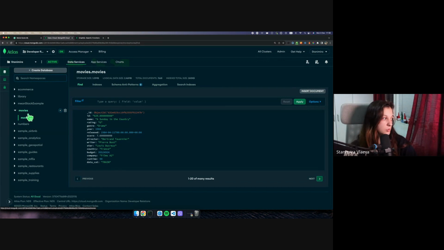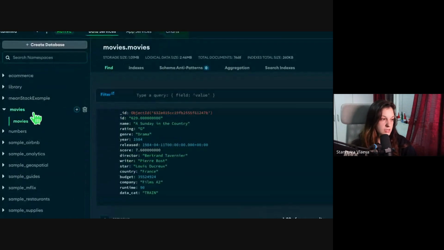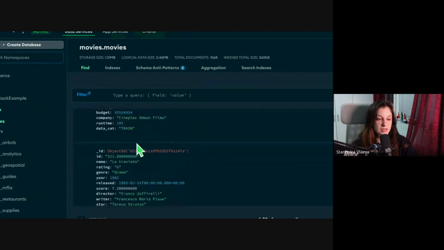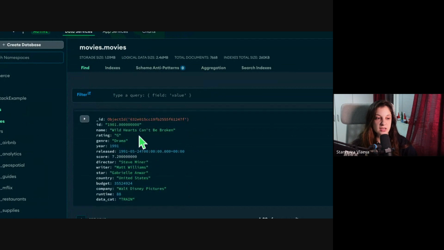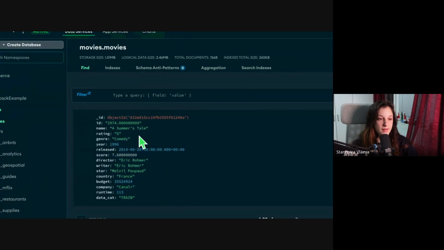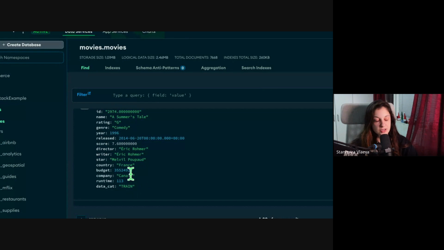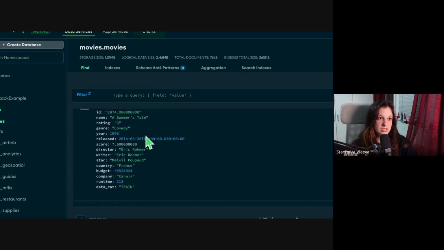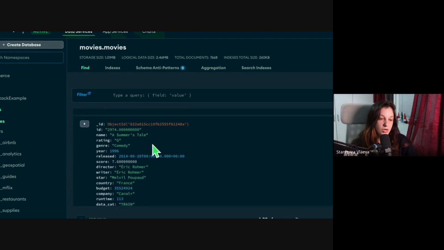And here is my movies database. I hope you can see it. So I have a movies database and a movies collection. And these are all of the documents of the data that is inside this collection. As you can see, this is actually the same data that we've used for training the model. It is the same data that is in the GitHub repository that Abby showed you earlier. So you can load it in your own database clusters and deploy this application that you saw if you wanted to do that.